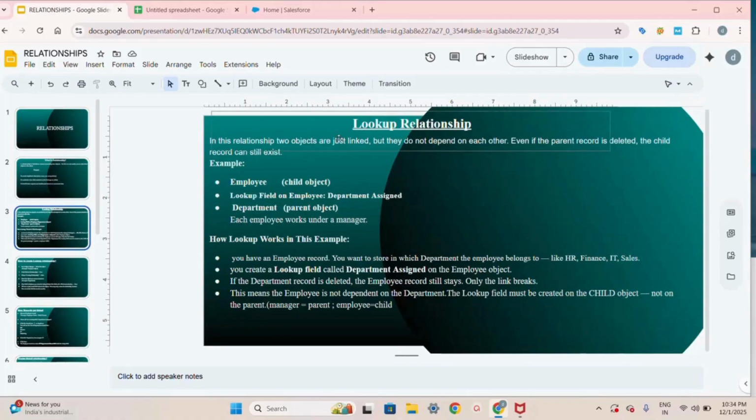Lookup relationship. In this relationship, two objects are just linked but they do not depend on each other. Even if the parent record is deleted, the child record can still exist. Let's understand this by using an example.